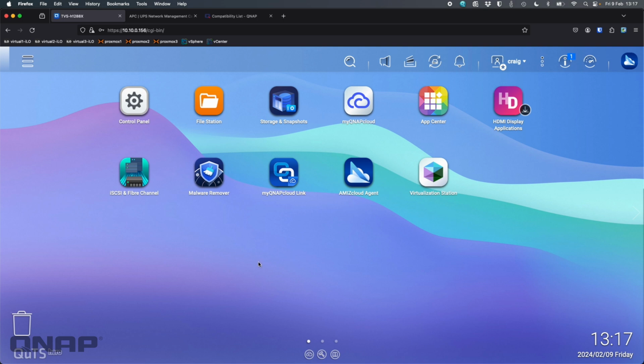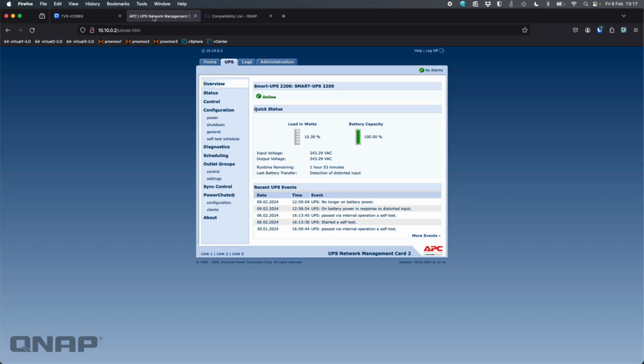So we'll go through the main settings. First, here's the UPS I'm using. It's an APC Smart UPS 2200, and this has a management card in it for the network. So I'm able to send signals to shut devices down across the network.